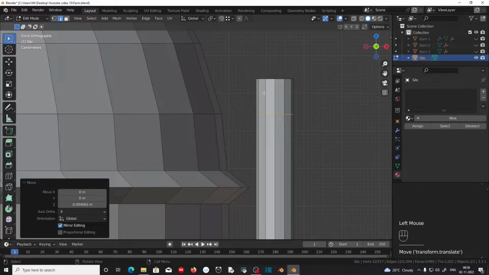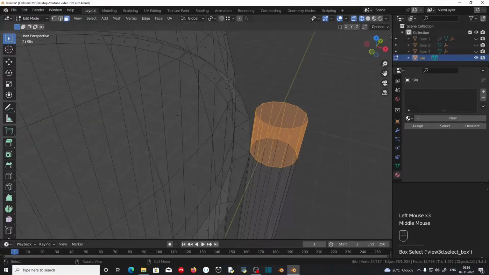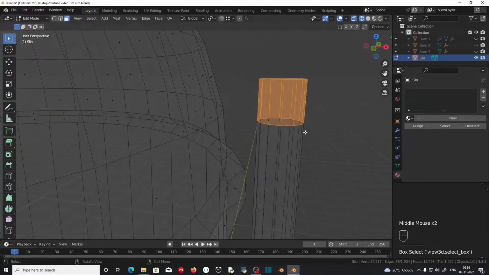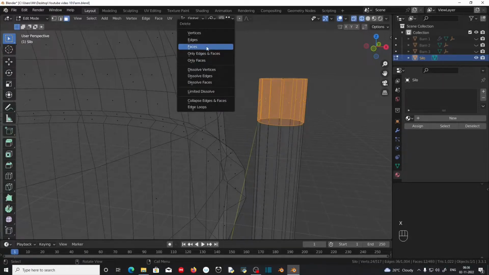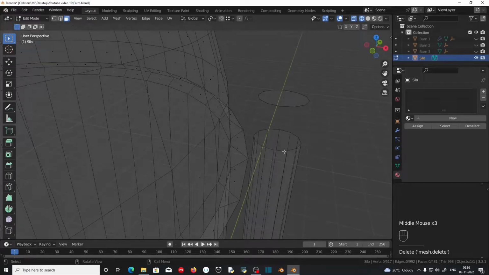Now we need to delete these faces. So go to wireframe mode, go to face selection mode, select these faces. Make sure the top face is not selected. Press X on the keyboard, then select faces. This will delete those faces, leaving this face and this edge loop.